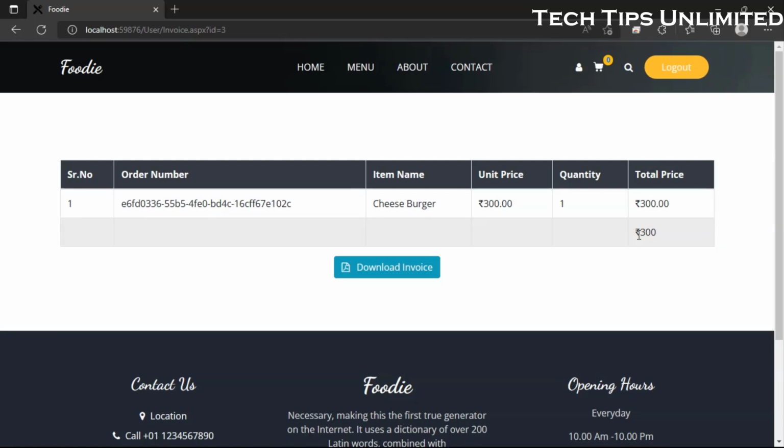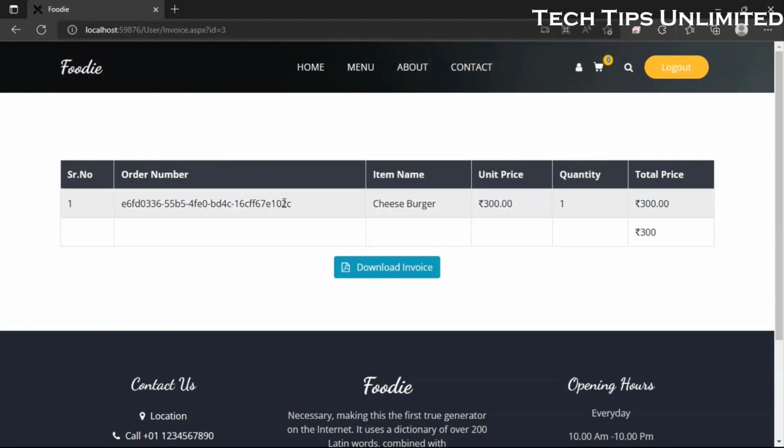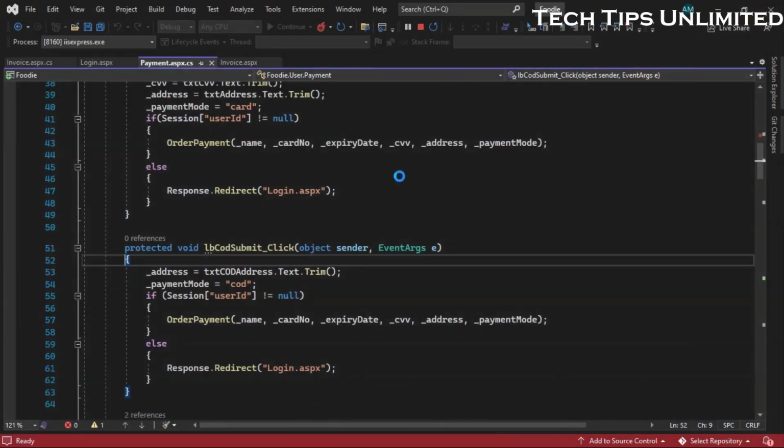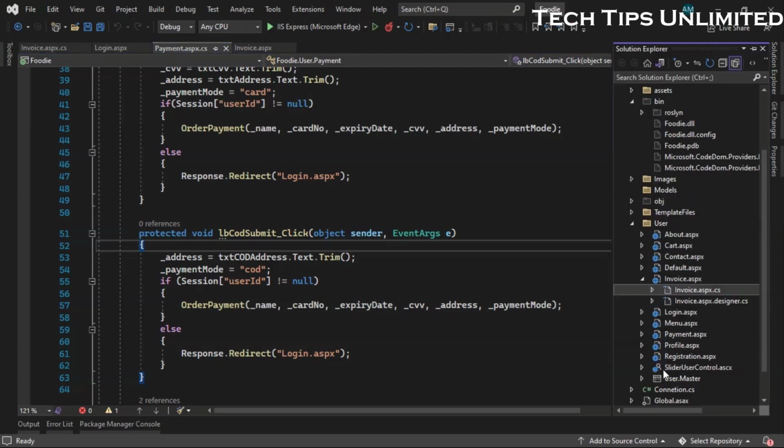Now we need to fix this: we have to add the id equals in the redirect, for when the successful payment is done. That means this page is now working. Now we want to work on this button. When we click on this button, this data should get downloaded in PDF format. Let's close this application. First, fix that part in the payment that we did in the previous video, in our last video.